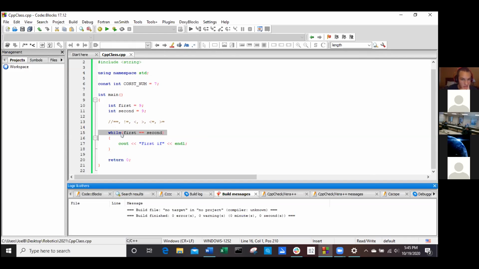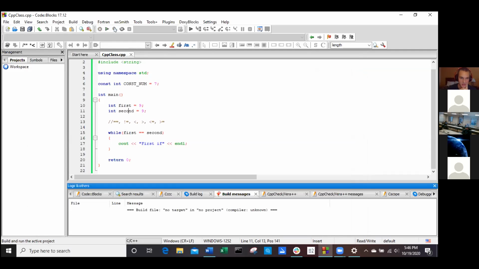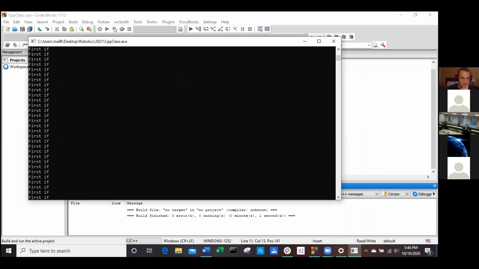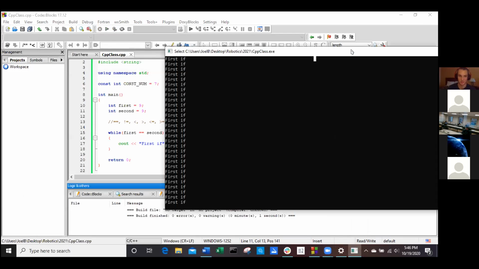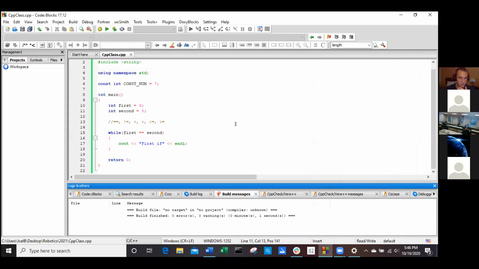So right now, first is equal to second, which they are. What we're going to get is a bunch. Oh, I hit the wrong button. I actually compiled it and ran it. Yep, it's just infinitely printing, because there's nothing stopping it. Well, that's not very helpful. So let's do something a little bit better.